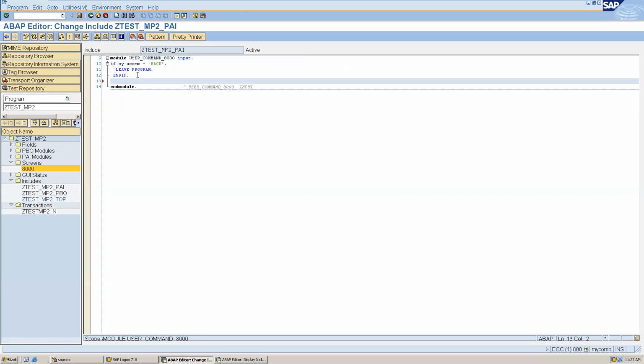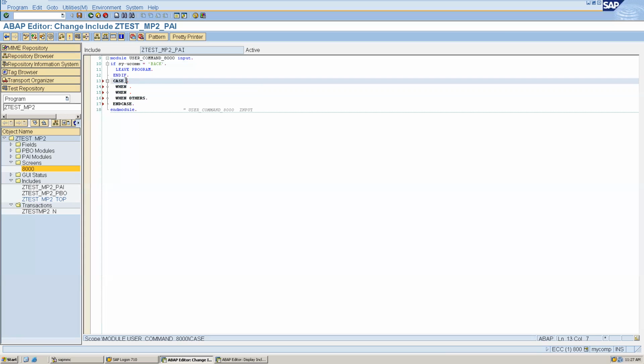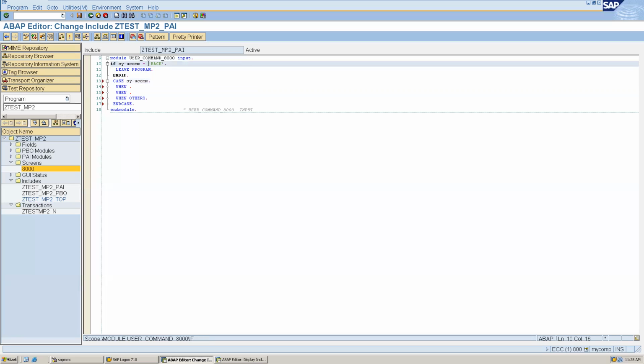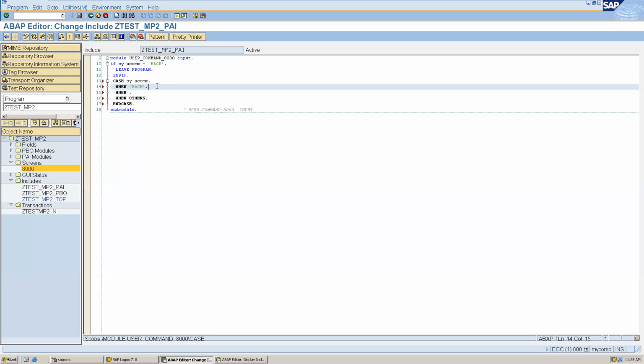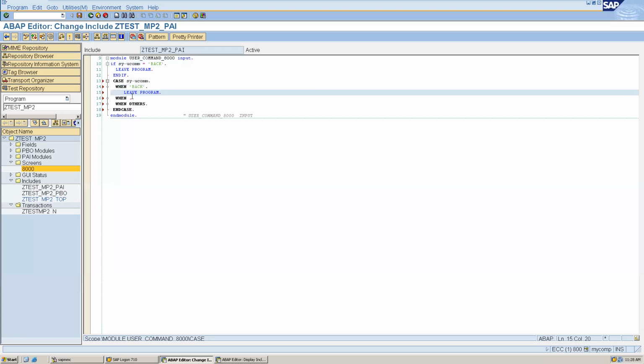And here, instead of if and else if, we will try case. So what is case here? Case is nothing but instead of if else if, we can use case also. So this is new. So we are writing case sy-ucomm. So when the value is back, for example, I will do leave program. So this is the new thing which we are covering today.